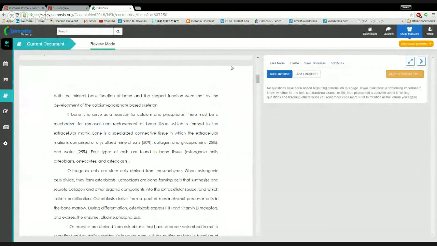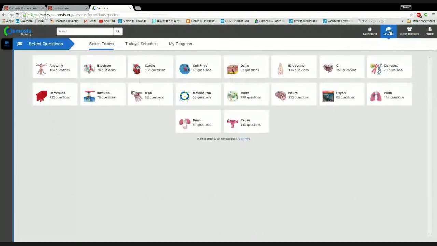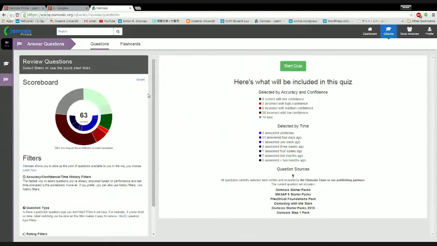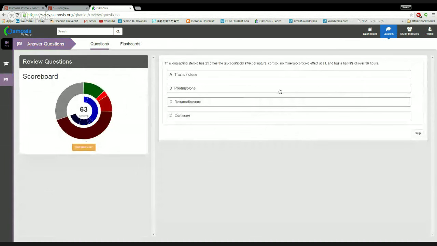So how does that work? Okay, let's look at the Q banks. At the top we can see Q banks. So depending on what you want to study, either right now or continuously, you can choose these questions. So we need MSK questions. So let's have a quiz here.